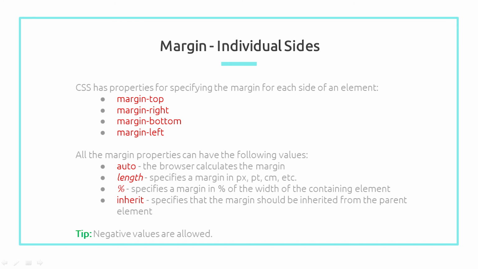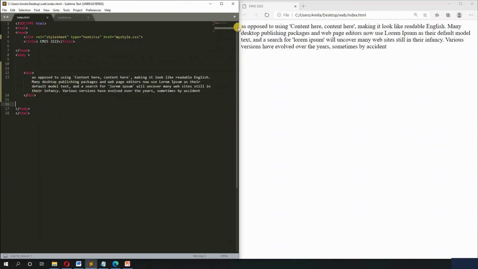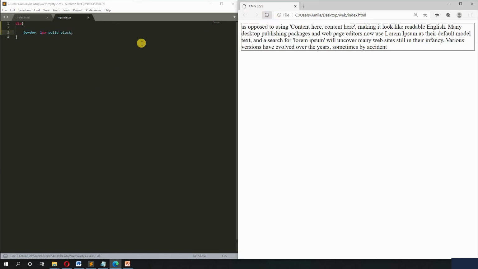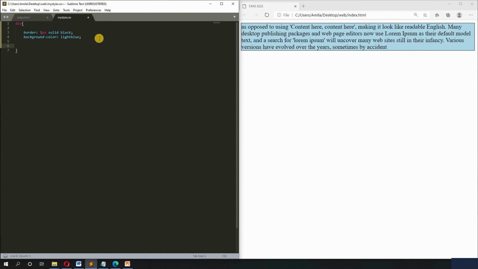All the margin properties can have the following values. Auto, the browser calculates the margin. Length specifies a margin in pixels, pt, centimeters, etc. Percent specifies a margin in percent of the width of the containing element. Inherit specifies that the margin should be inherited from the parent element. Tip: negative values are allowed. Margin four sides.